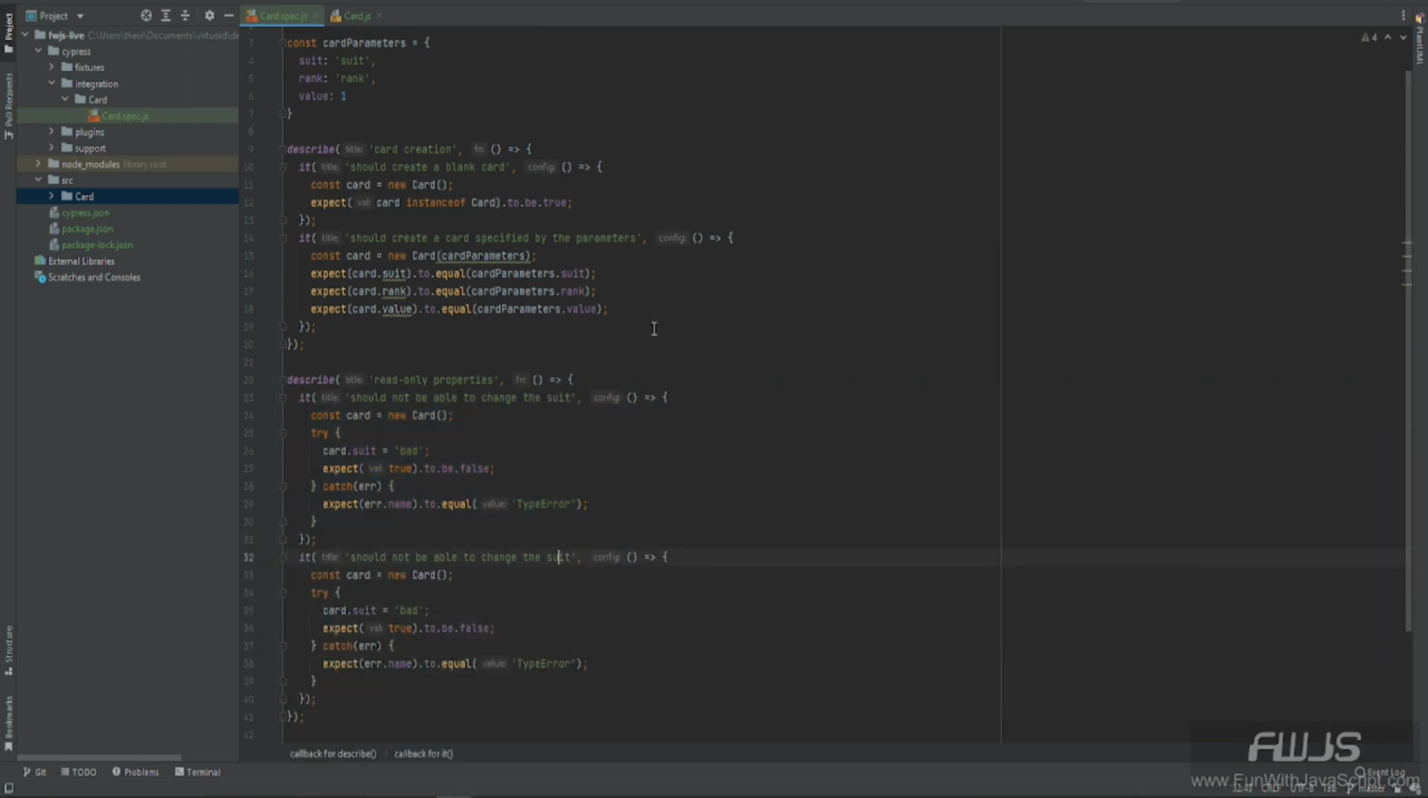So we should not be able to change the rank. So let's change the rank to bad, and everything else should remain the same. I should get the true equals true to be false if it happens to be able to be changed, or that I should get a type error. So this completes our read-only properties. Those are the two properties that are going to be read-only.